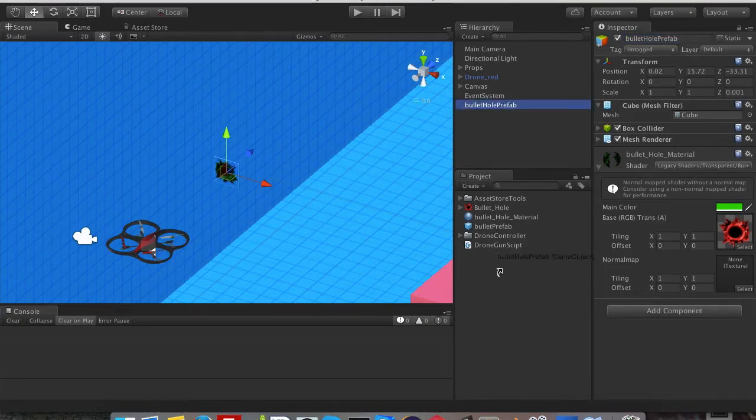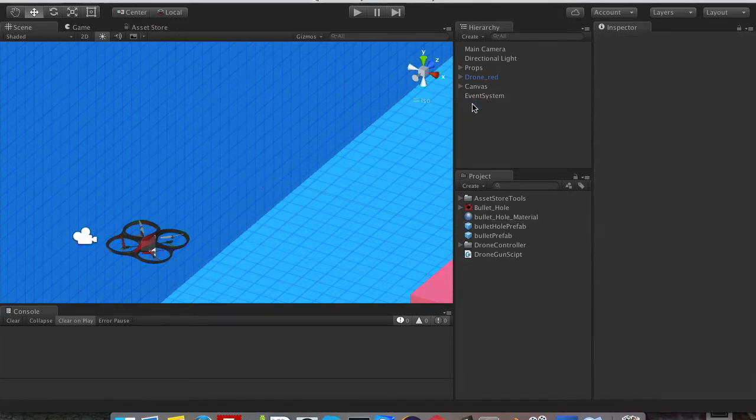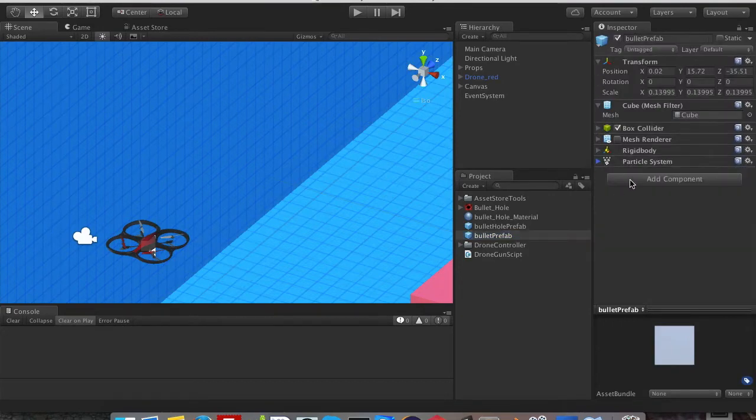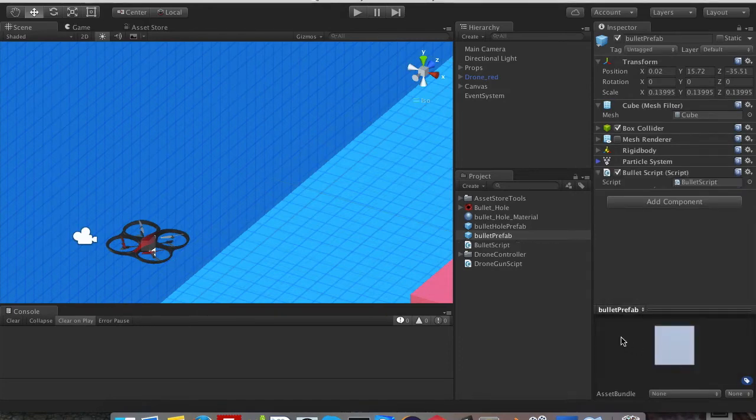Drag and drop that into your project. We will create a prefab that we're going to use later. Delete and OK. So the thing we want to do is, to our bullet prefab, we want to create a new script that we're going to call bullet script. Of course, we're doing this in C#. Create and add. Wait for it to compile and open in your favorite text editing tool.